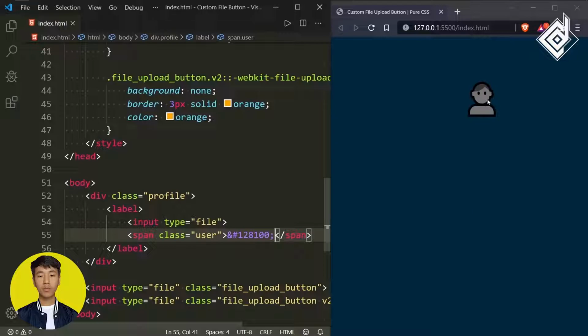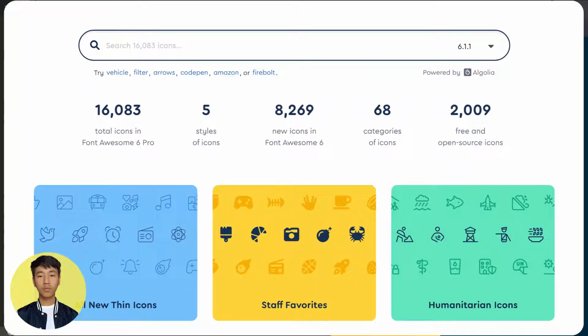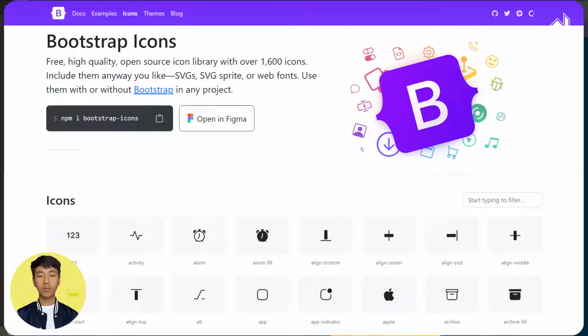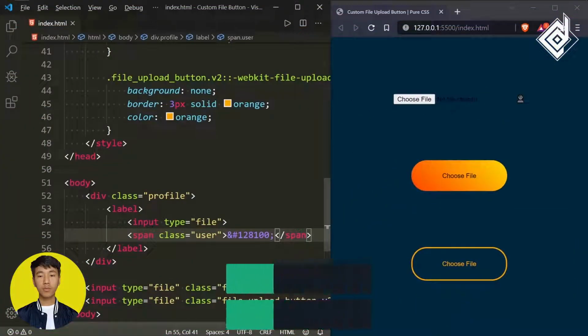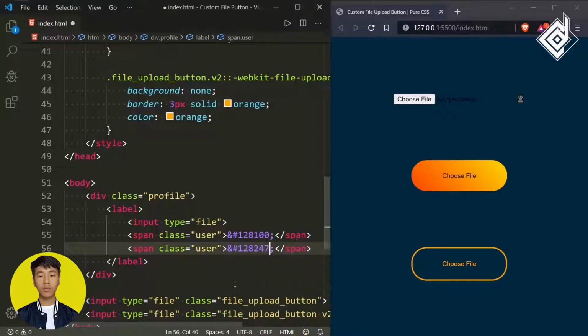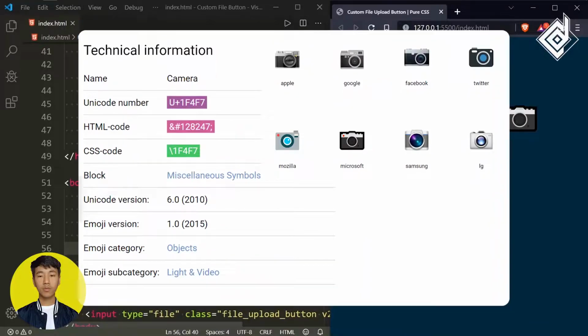So let me tell you, if you want to use a better icon, you can use different third-party libraries, something like Font Awesome, Material Icons, and there are so many third-party libraries. With the help of those libraries, you can give unique icons, but I'm not going to use third-party libraries, so I'm taking the help of an HTML entity. Now let's duplicate this code, and instead of that 100, I want to give 247. So now with the help of that code, you can get a camera emoji. Okay, so this is what I want.